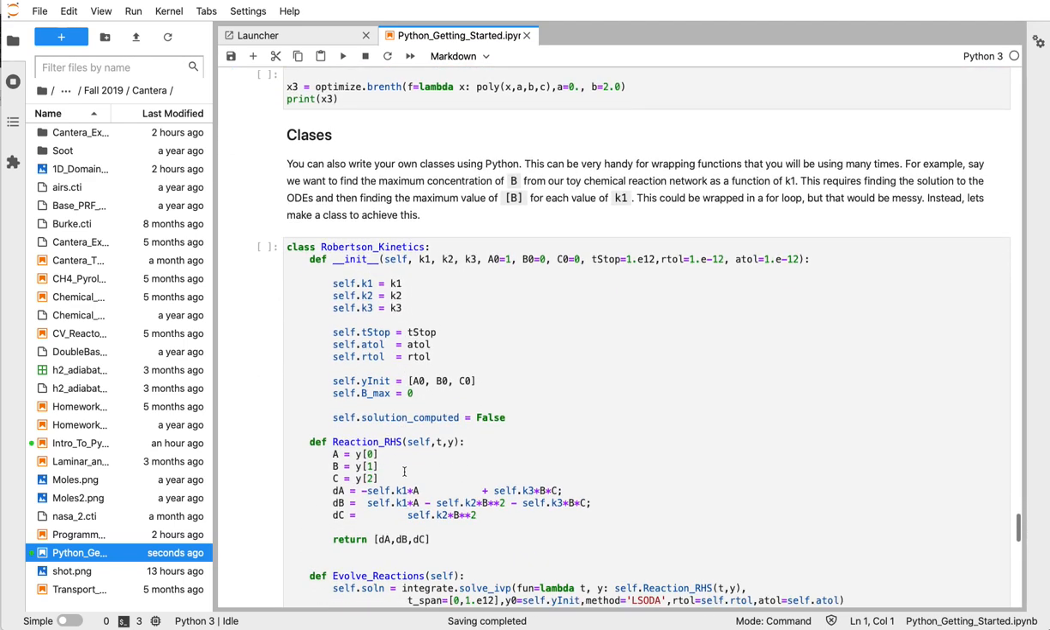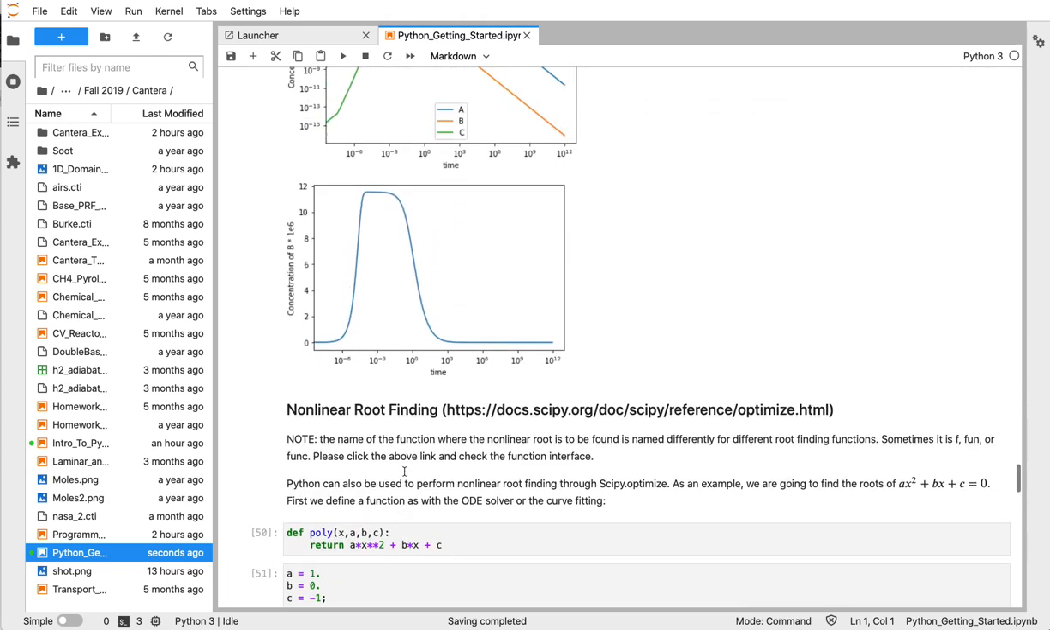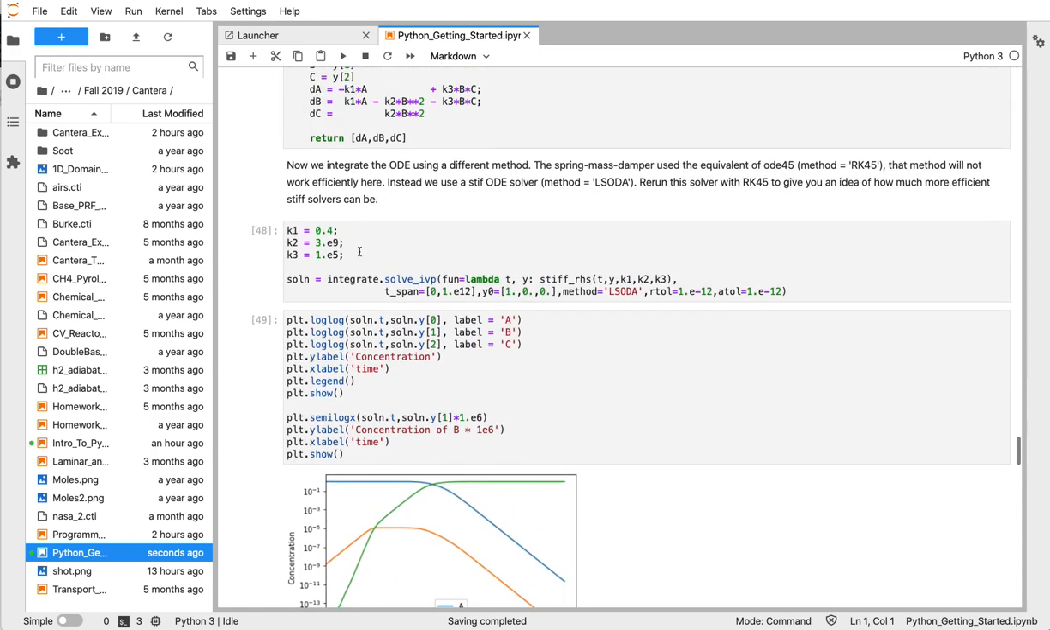And then in the sample problems that I've given you for the heat conduction problem, I basically wrote some classes because they'll be very handy for you. Classes are very handy for wrapping groups of functions that all work towards a certain thing. For example, with our Robertson kinetics here, say we wanted to write a function that computed the maximum concentration of B as a function of K2.